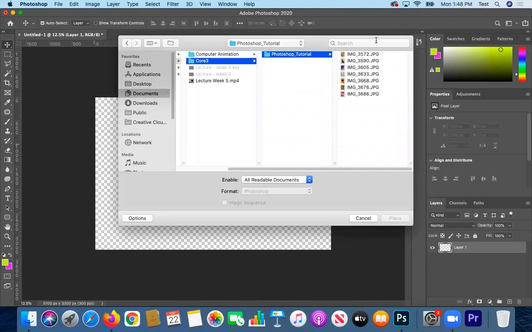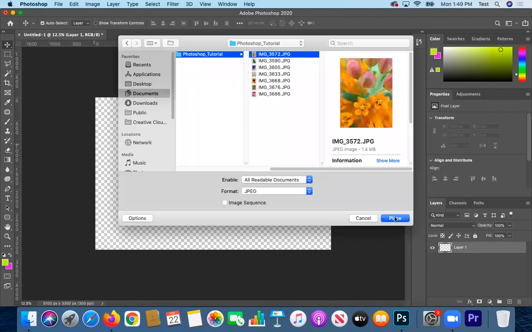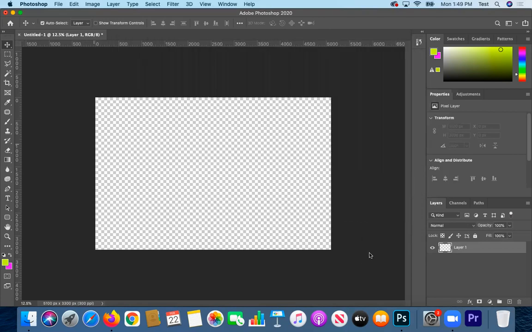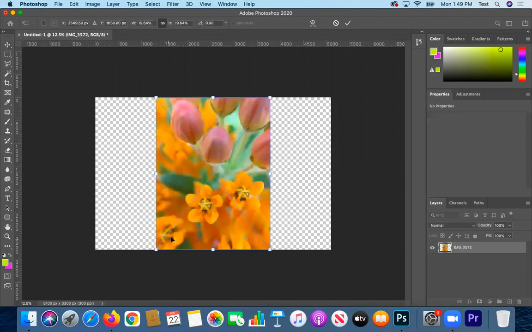This is really important, because if you start pulling things from your downloads folder, and then you delete some things and you don't know where they are, then we're going to have an issue. You want to always have everything in one place so you can refer back to it. So I'll choose this first image and say place. And now it's going to bring this into my layer.